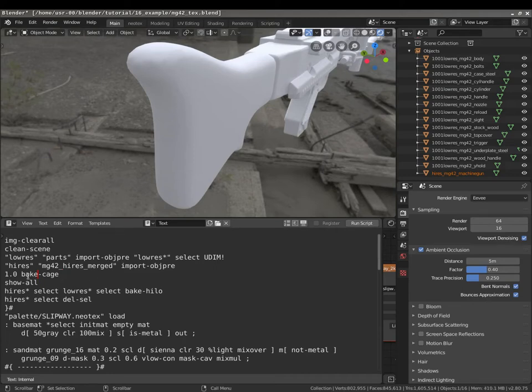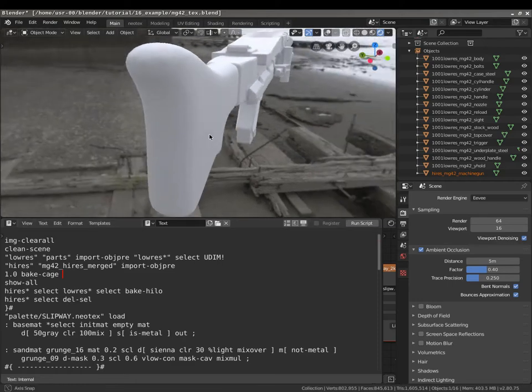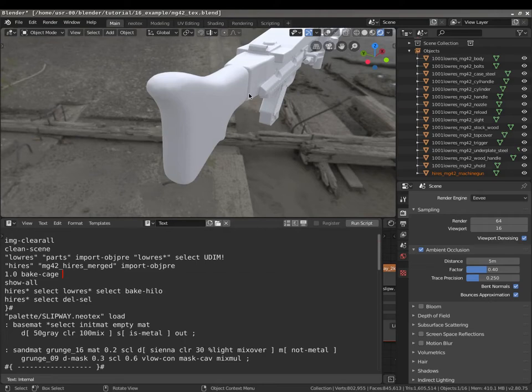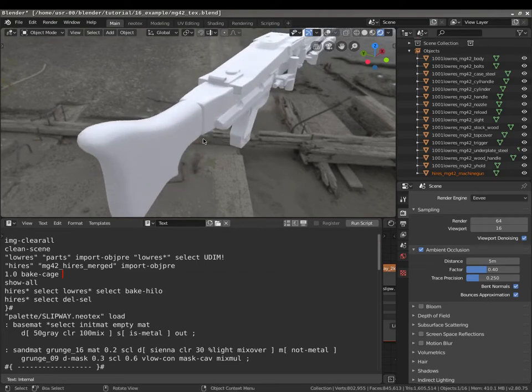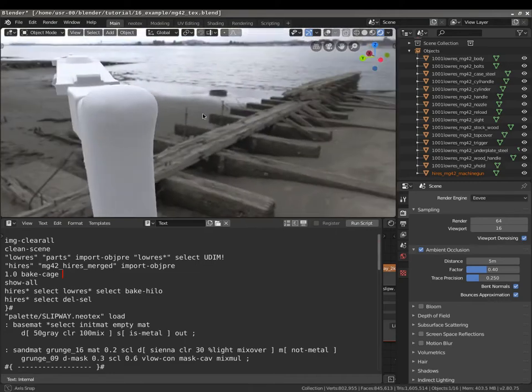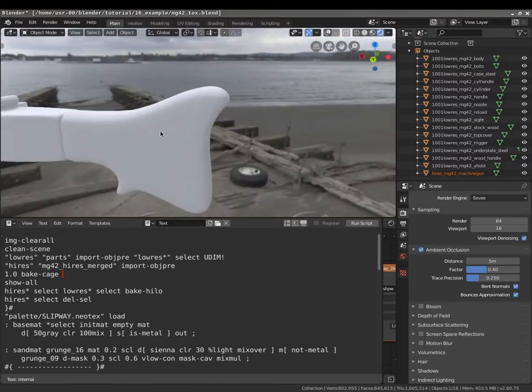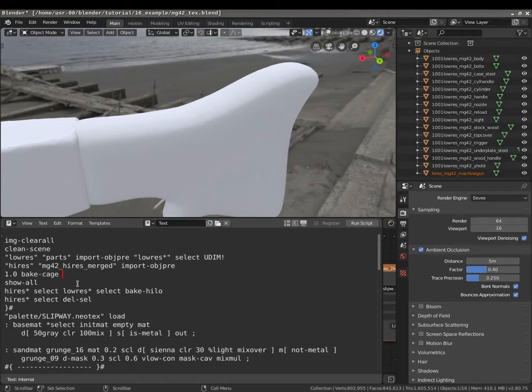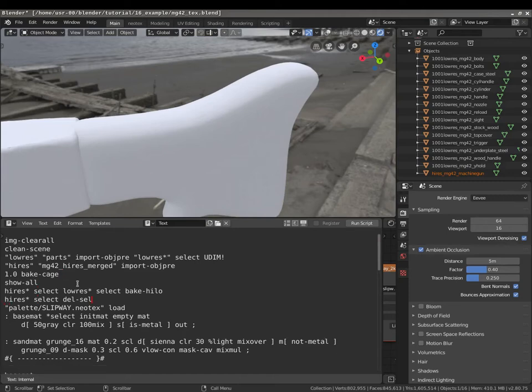Oh, and I've made a new word for the baking, so it's this one, bake-cage, which allows us to set the cage distance for the bake. So I've set it here at 1.0 and the default is around 0.001, but I'm still getting a few artifacts around here in the stock, so I'll have to tweak it some more in the future. But for now, let's just start our baking, and I'll come back when it's done baking.